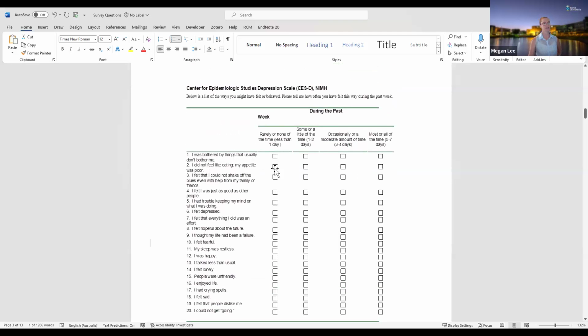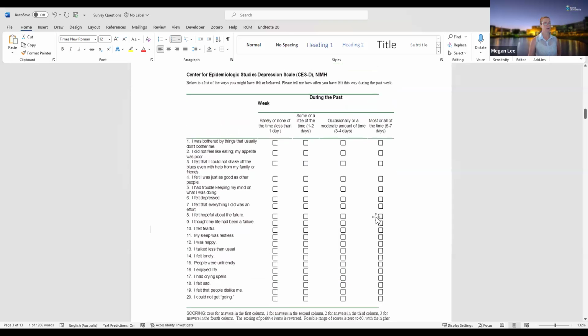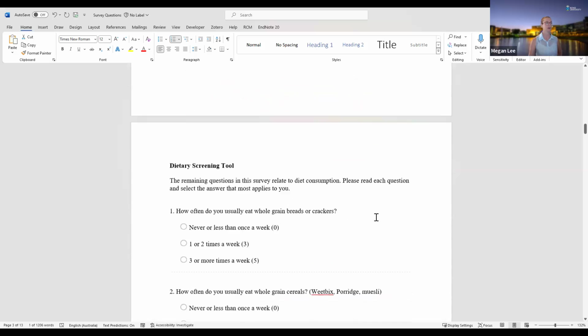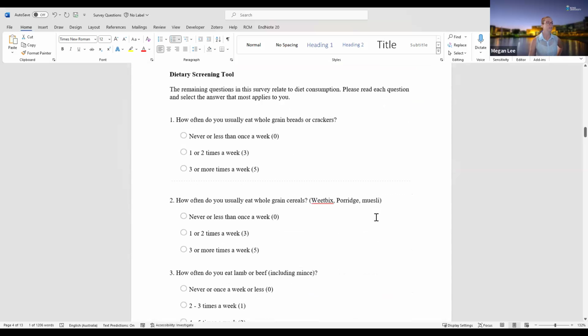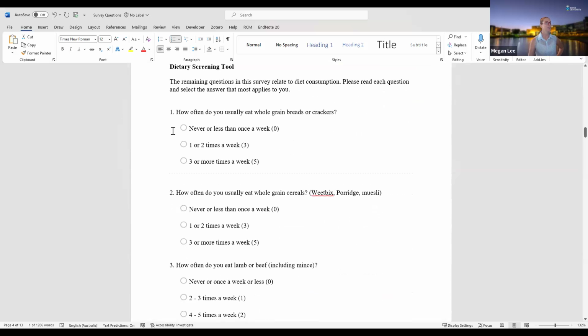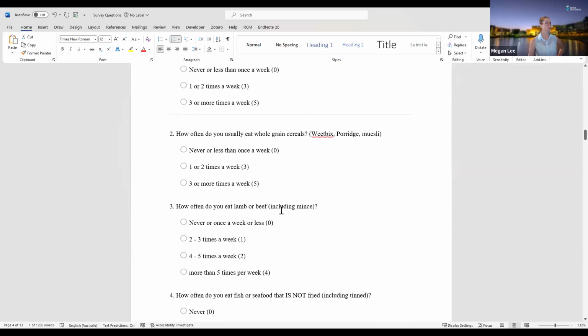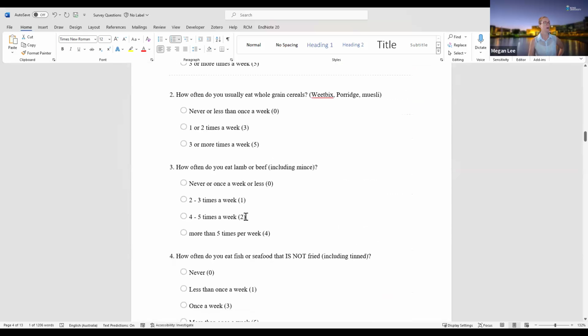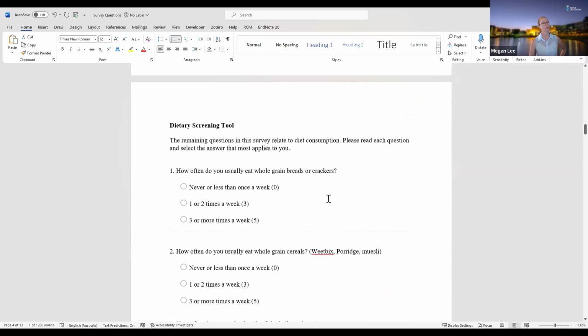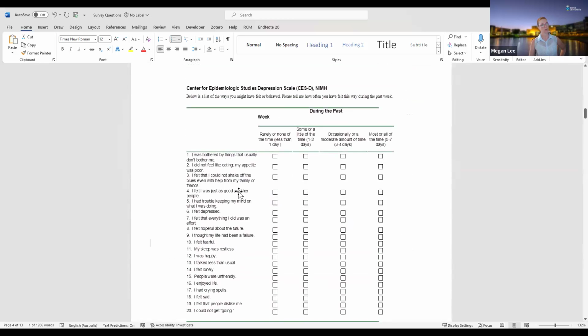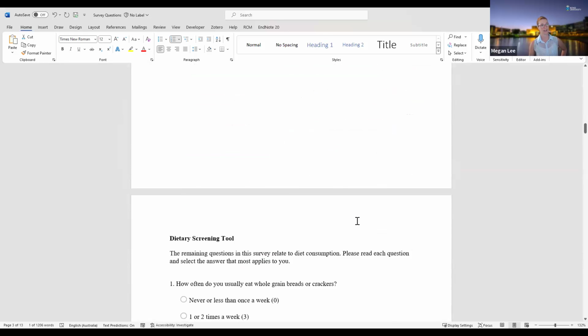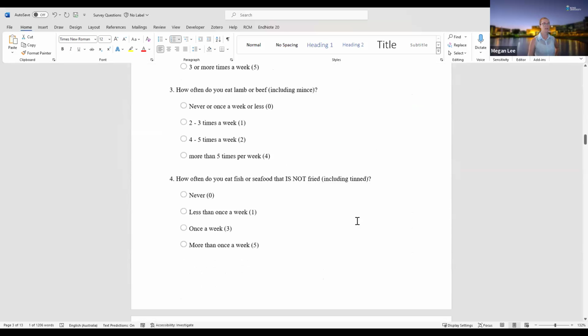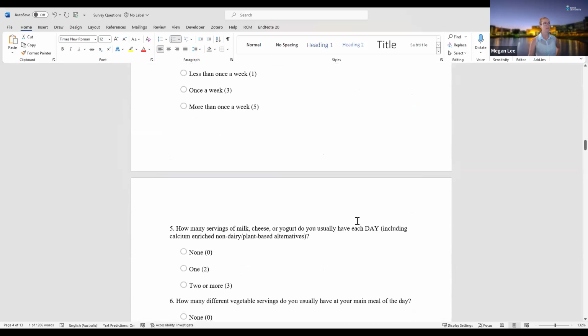So as you can see, this is a Likert scale for the CESD depression scales. And then we have our diet quality screening tool. So as you can see, question 1 scored 0, 3, and 5. So is question 2, but then question 3 is 0, 1, 2, and 4. So this whole Likert scale wouldn't work for the dietary screening tool because all of the questions are scored differently and they give different weight to different food items.